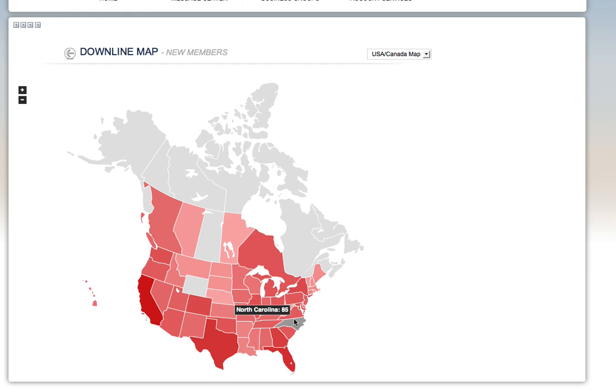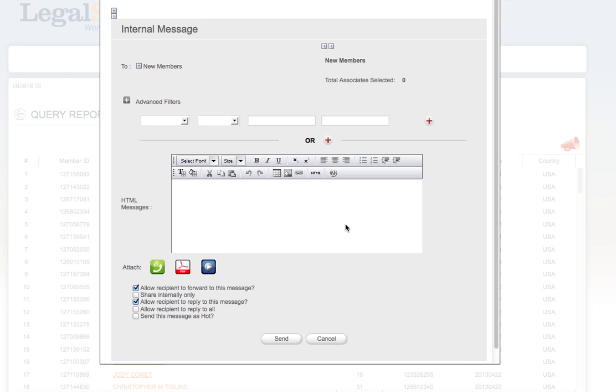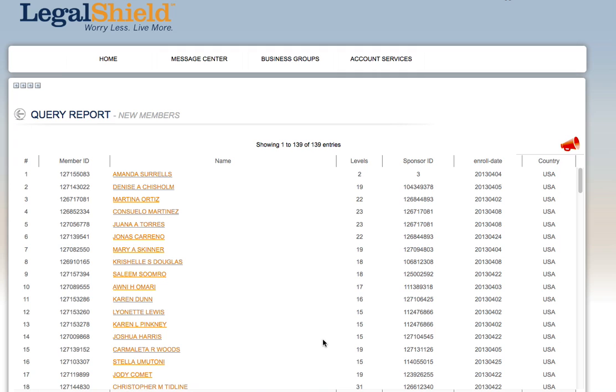So let's say, for example, that I want to contact everybody in the state of Texas, because say there's a new member training or a fast start training in Texas. Well, I can just click on the state of Texas, and it will bring me a list of those people. Then I can click broadcast and send a message out to those particular people. So as you can see, we've made it really easy to broadcast messages.